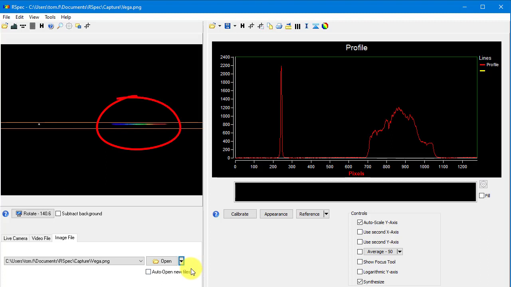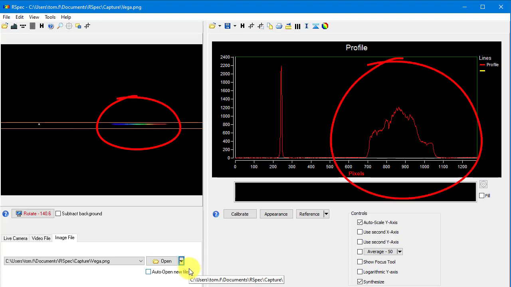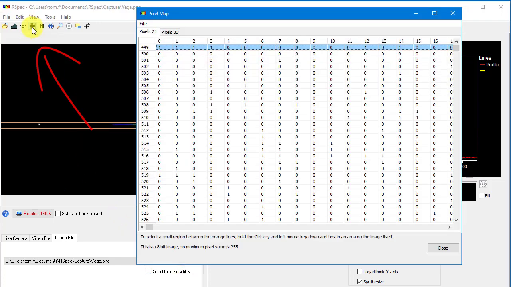It's a color image, and the profile over here looks pretty good. We can clearly see some of the hydrogen Balmer features here, here, and here, for example. We might conclude that we did a really good job with our exposure levels. So let's look at the pixel map.